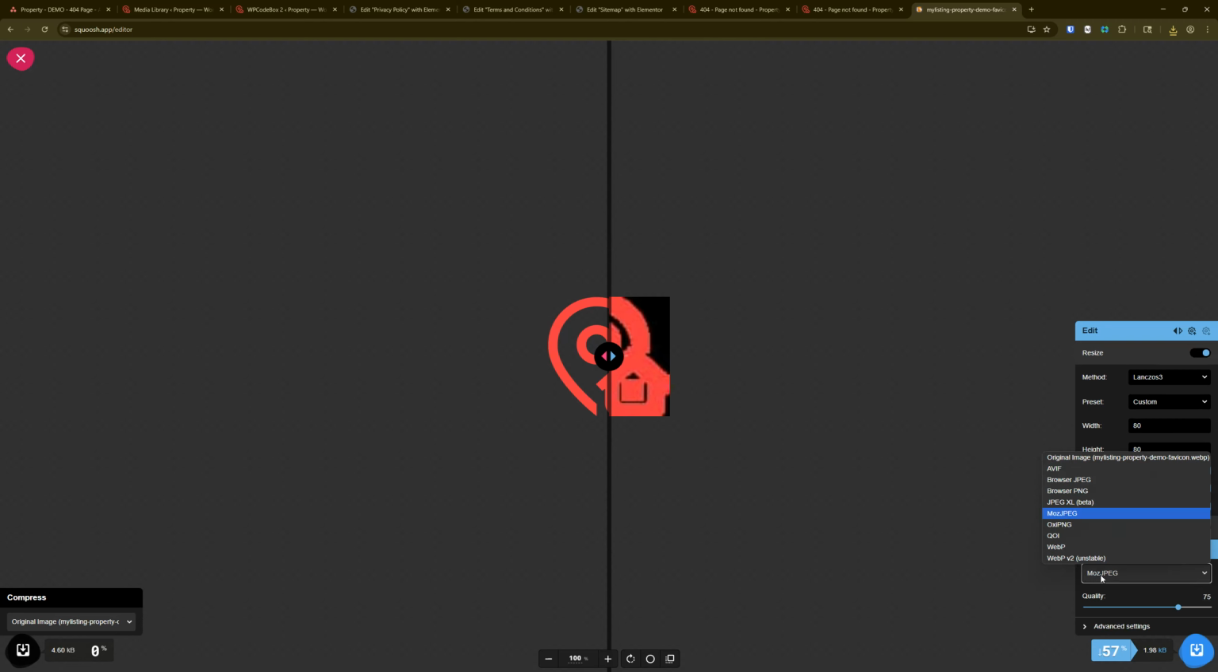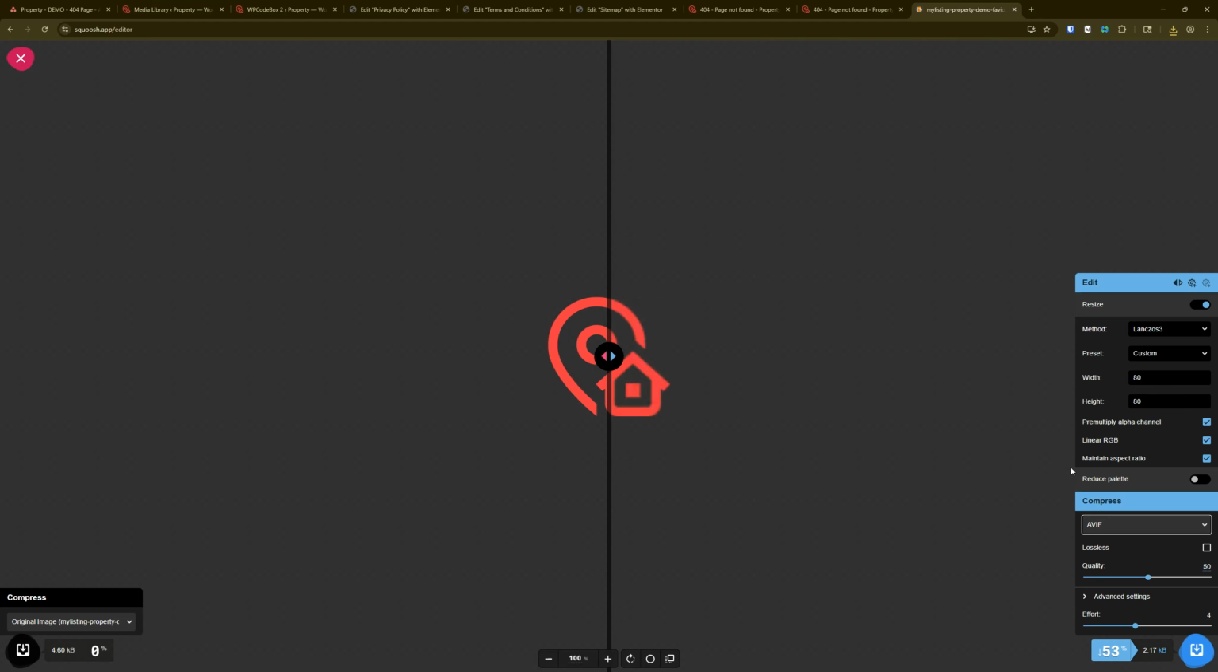So I'm going to click this resize toggle here, and we're going to set this to 80 by 80. And we're also going to compress it as an AVIF, because this one we're not worried about. We want the best compression for this image possible, because this particular image, we have no worries about using AVIF. It's not being shared anywhere on social media or anything like that. So we can go ahead and use AVIF here. So max compression, we get this down to 2.17 kilobytes. Okay, with that down, I'm actually going to rename this to MyListing-property-demo-no-results. Okay, let's upload this to our site.